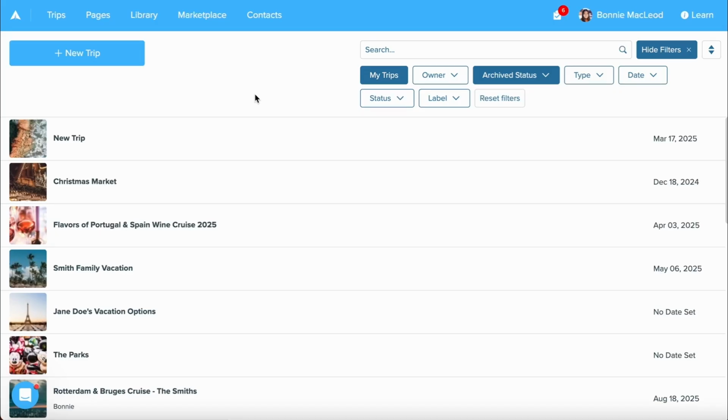In this video, we will walk through how to stay organized with your Travefy library. Your library is your own personal content database of resources which you can save content from sources such as the marketplace or items you've created previously within your trips or pages, but you also can add items directly. Let's go ahead and take a look.